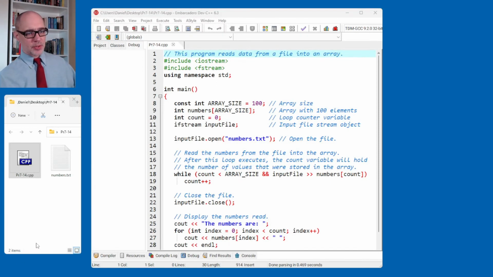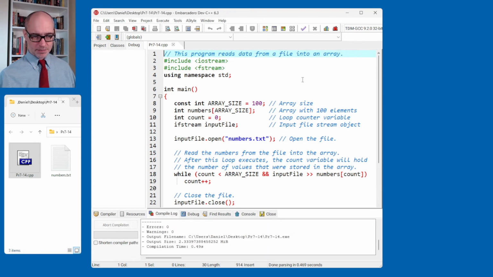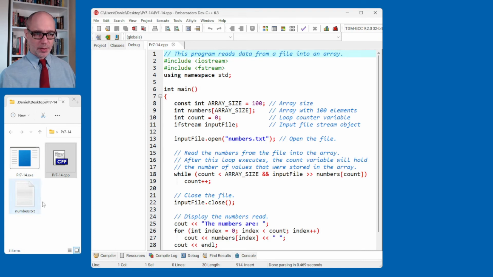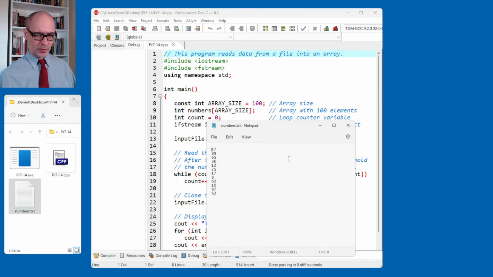All right, let's try this. So I've got program 714. I put that in a dedicated folder. I've also got the numbers.txt data file that comes with it out of the repository. Both of those things are sitting in the chapter 7 lecture code folder. So let's see if this works. I'm going to compile this. Of course, there's the executable file. That's the real program there. And I'm going to take a look at what's inside numbers.txt before I actually run the program.